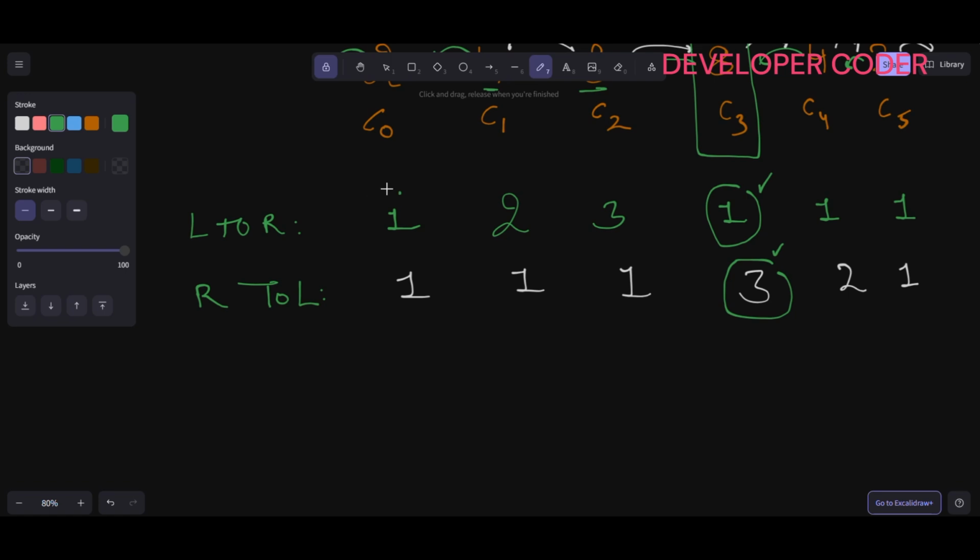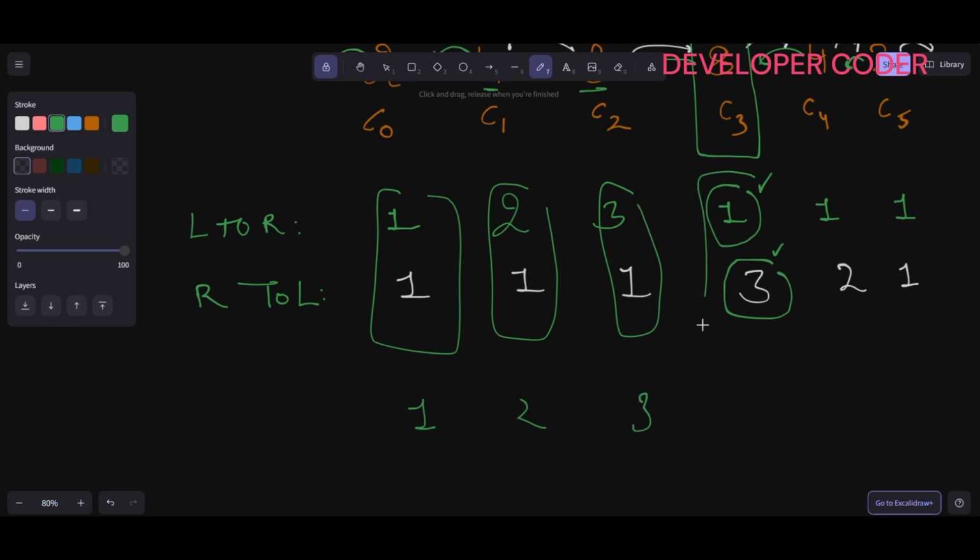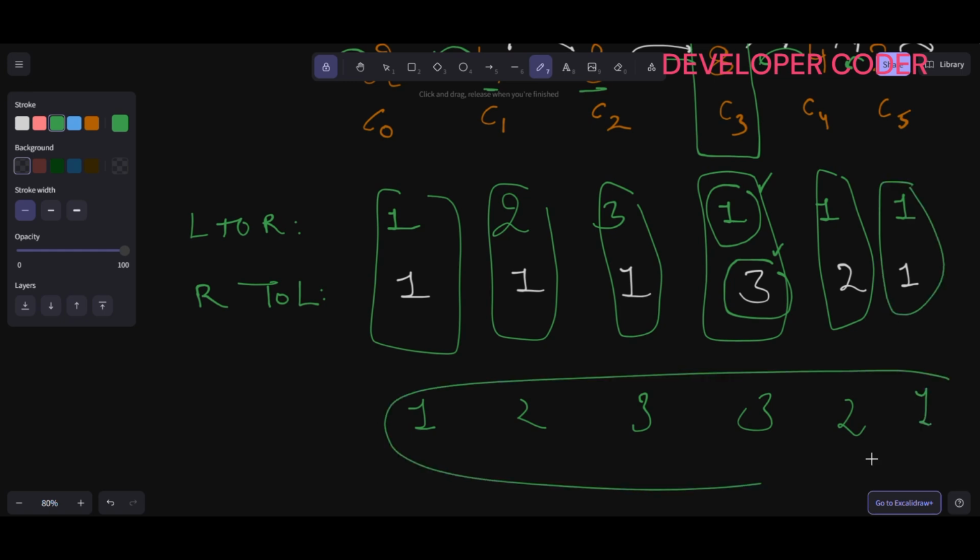Okay, so here out of these two, what is max? Just 1. Out of these two, what is max? 2. Out of these two, what is max? 3. Out of these two, what is max? 3. Out of these two, what is max? 2. Out of these two, what is max? Just 1. Okay, so this is going to be my final output.